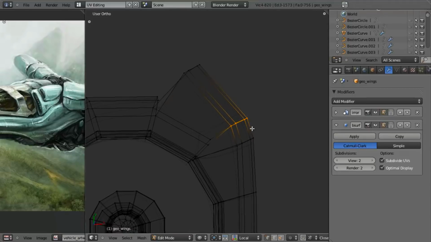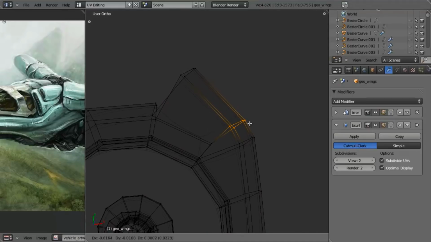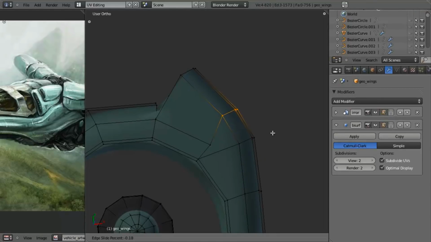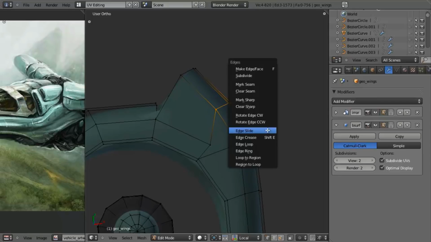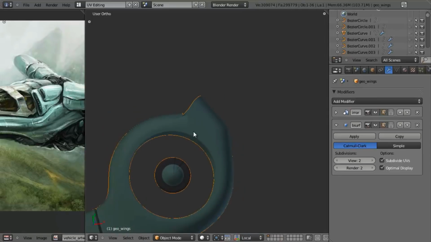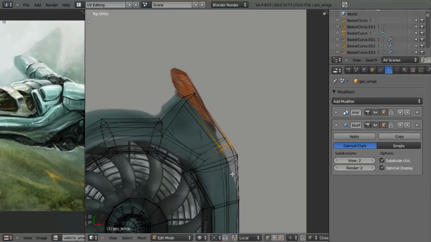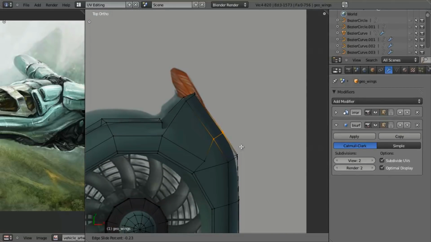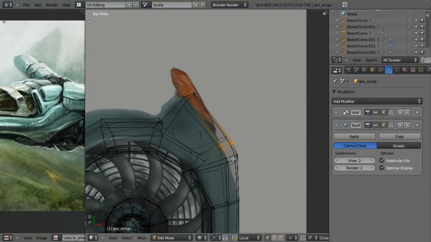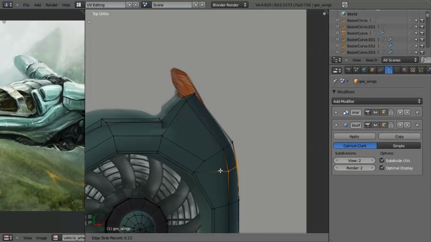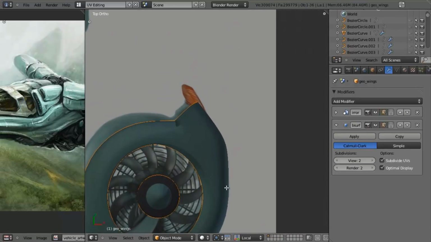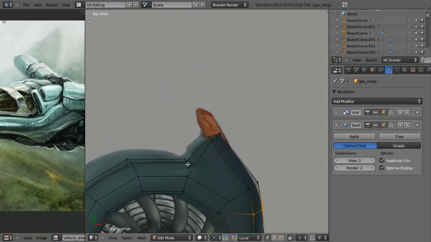I can go ahead and take these, maybe I'll just hit Control E, edge slide, and then I can edge slide back a little bit. Gives me a nice smooth result. Maybe I'll go out a little bit more. Maybe select these, slide that back in. Okay.